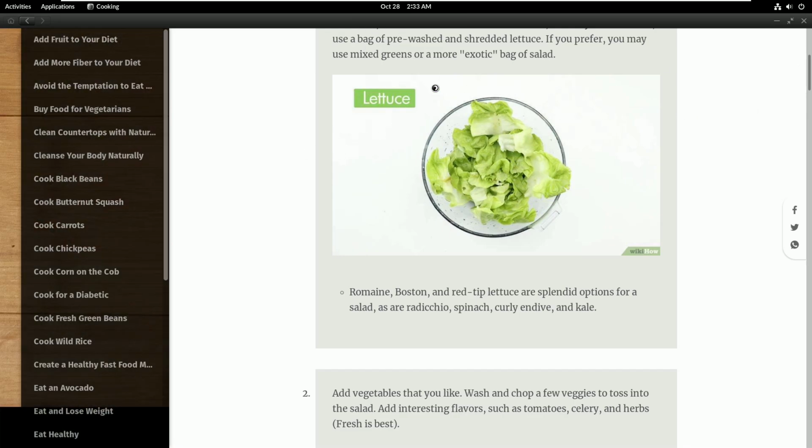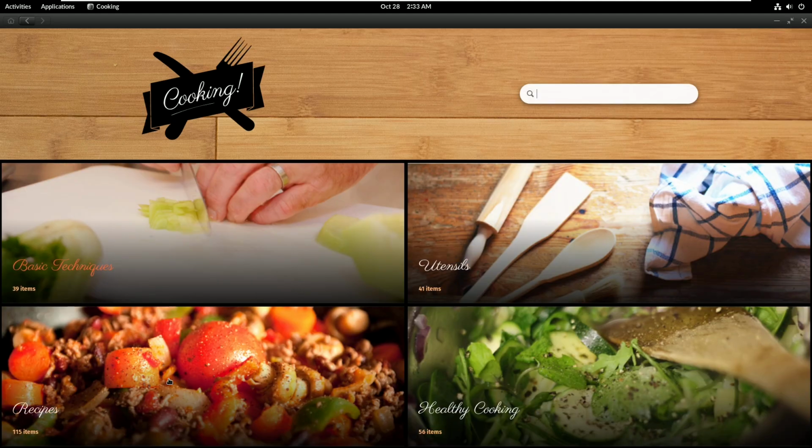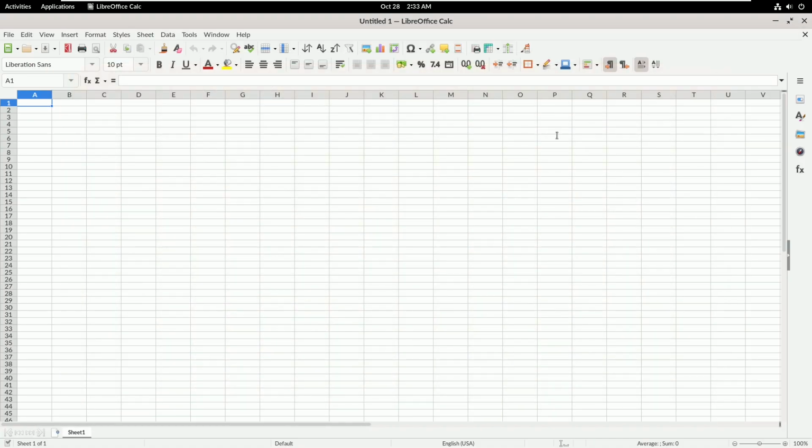So here you can go with the home. And if you want recipes, utensils, basic techniques, you can go with whatever you want, or else you can search from here. Let's close the application.